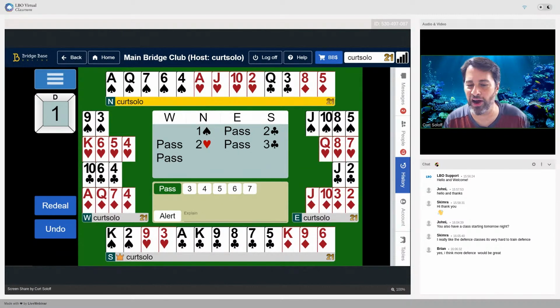This is the auction you've had to this point. I'd like to know, what do you bid at this point? Because it's maybe a little bit uncomfortable, is it not? All right. John's going to go back to spades. I understand that.